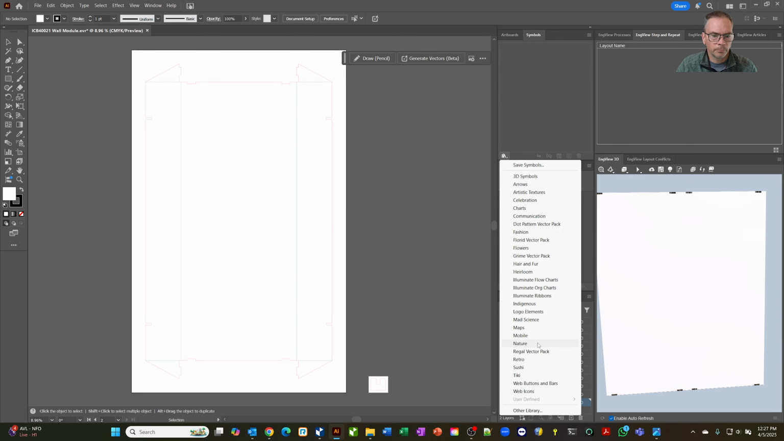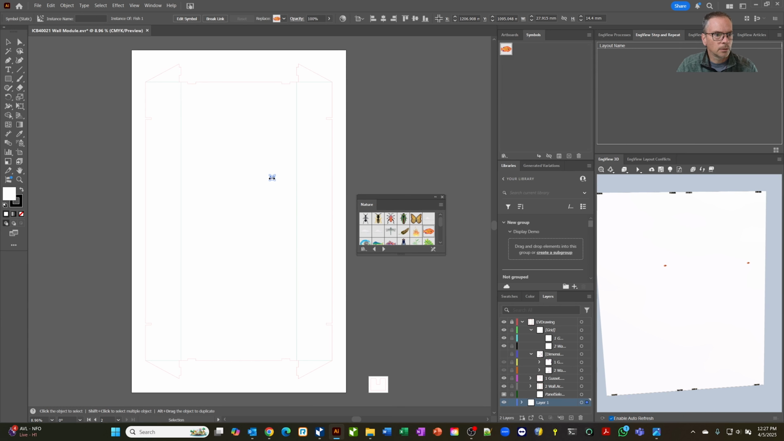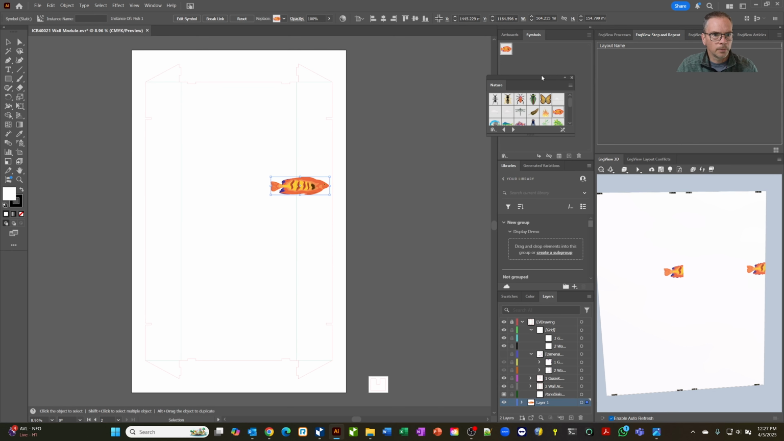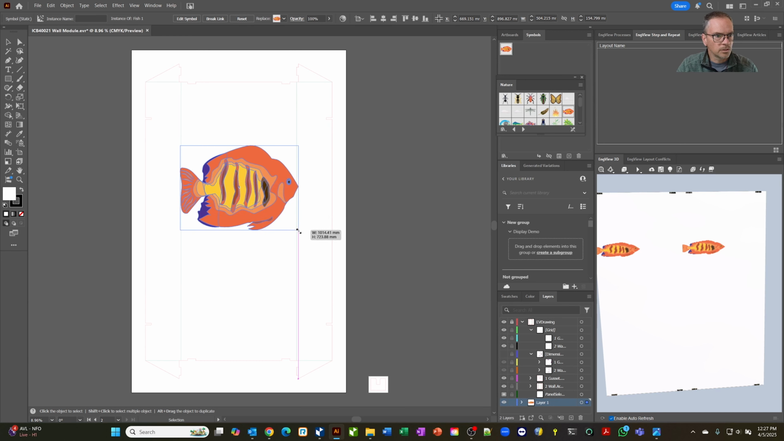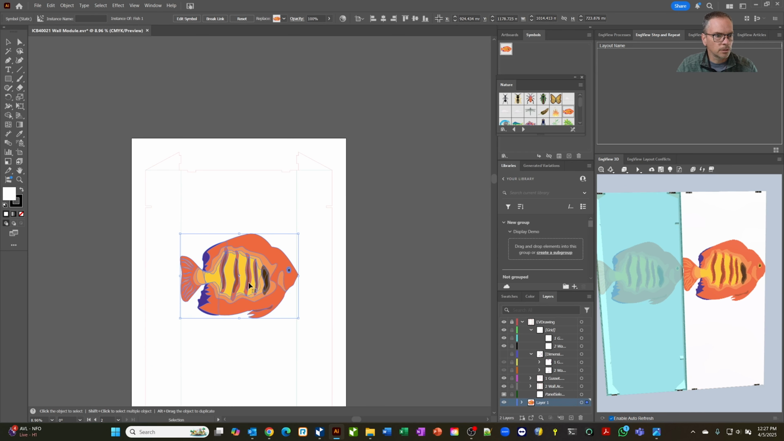So let's get some nature. We'll grab this fish and drop our fish over here. And you can see right away that we're not getting what we want. The fish is going across both panels, and we'd like to have just separate images. So let's see what we can do to solve that.